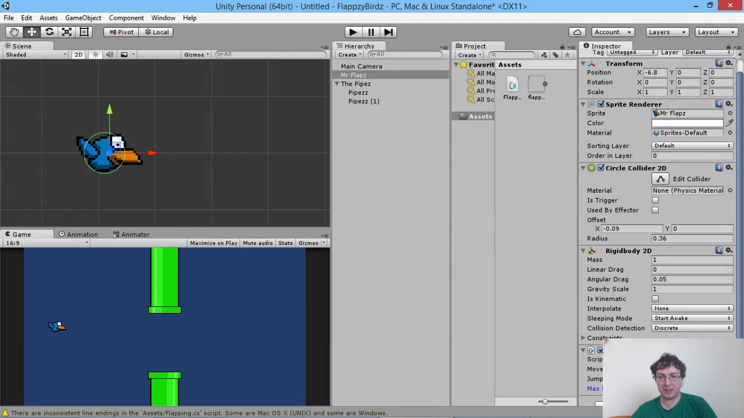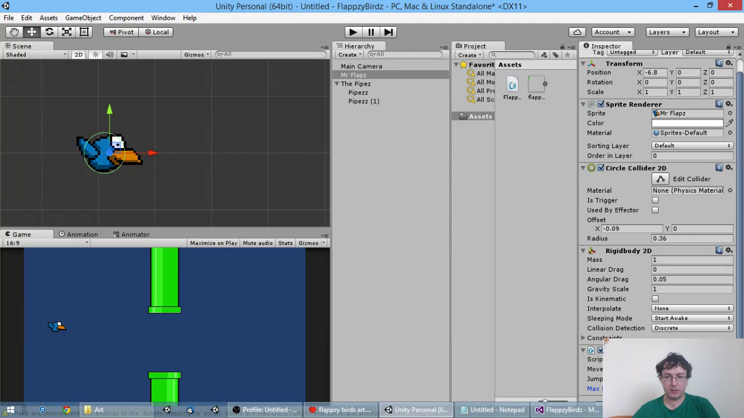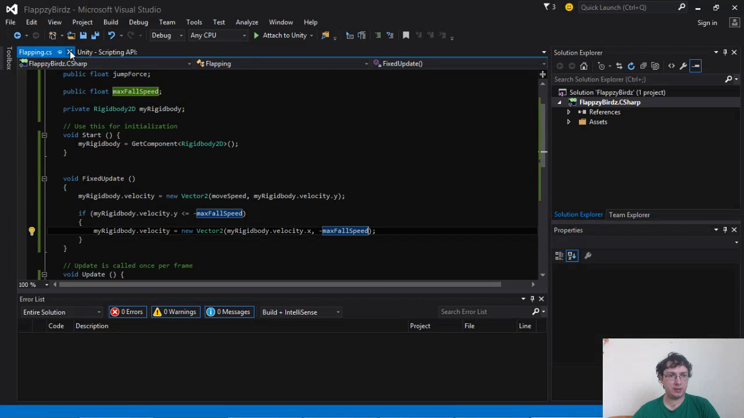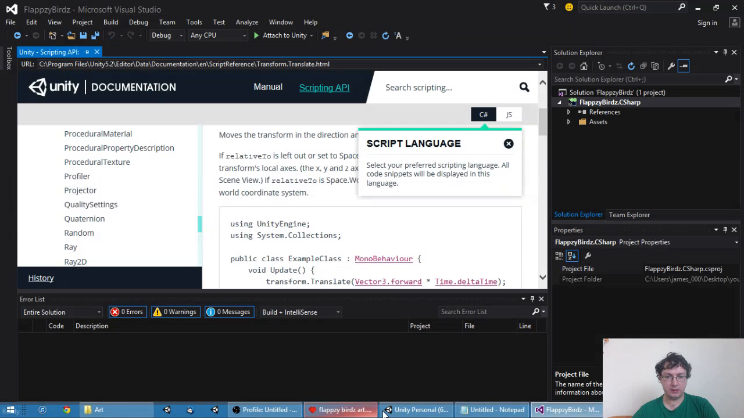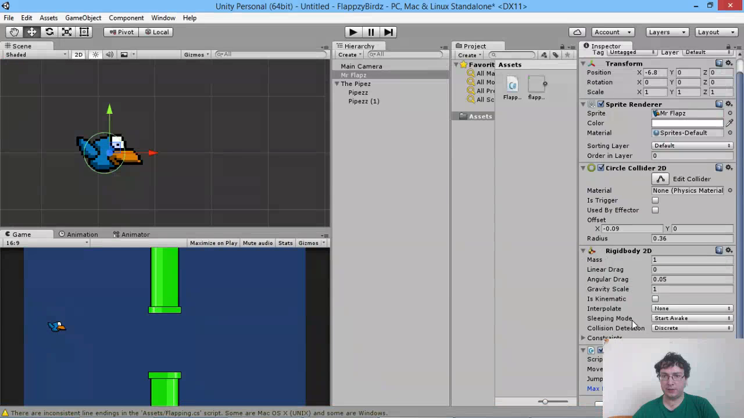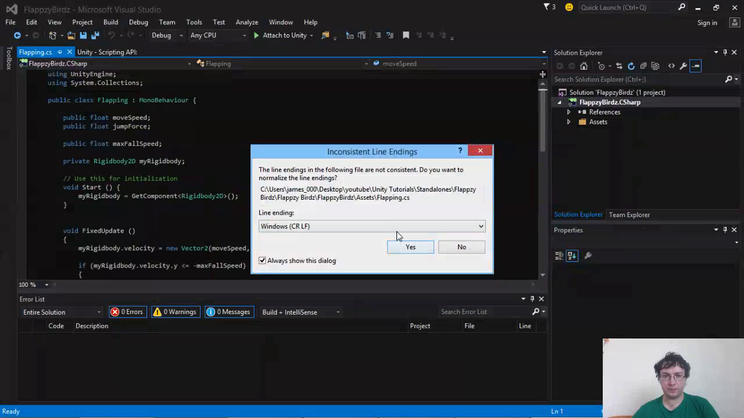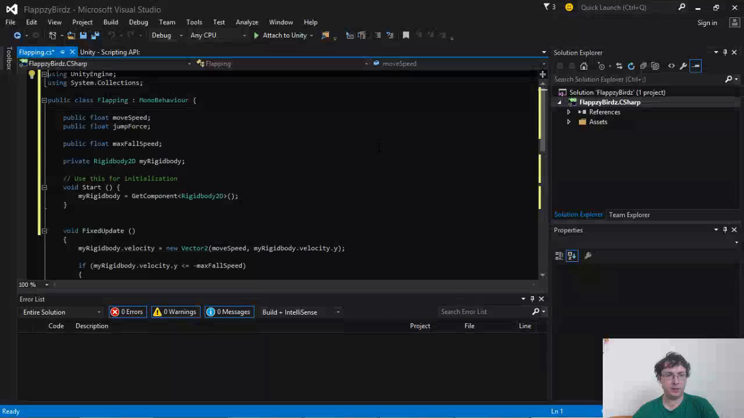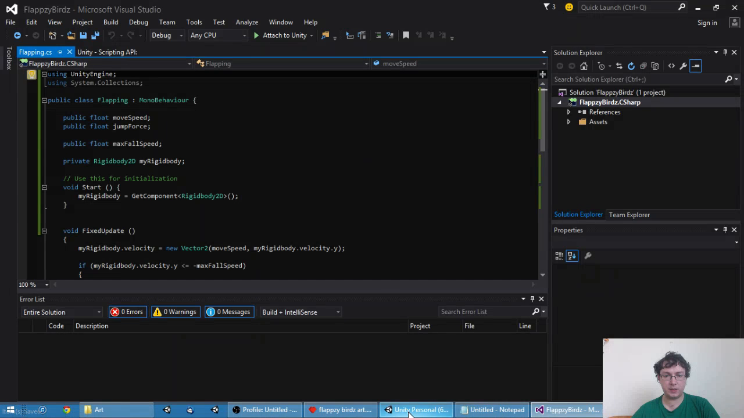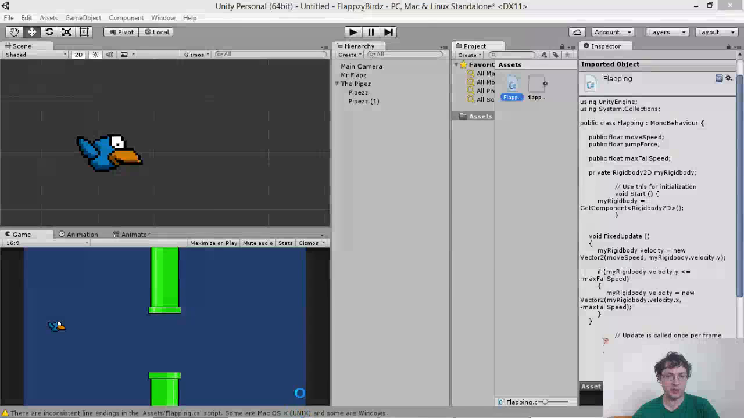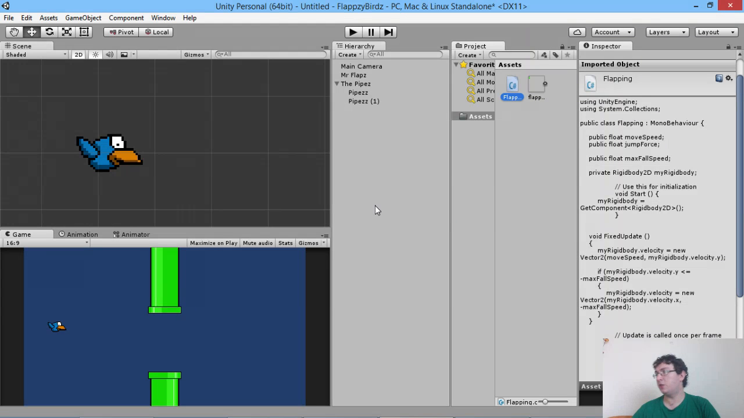Okay, so we set a max fall speed there. I'm actually just going to close this and open it again, because we're getting this annoying error. So I change all the Windows line endings. There we go. Save that. Now we should be getting rid of this annoying error down here.